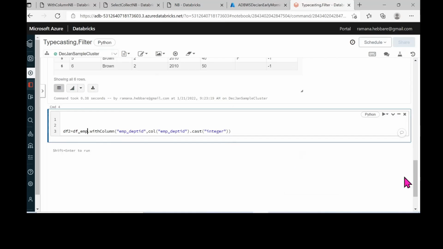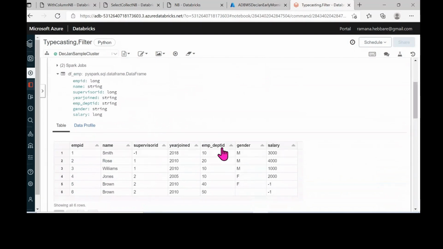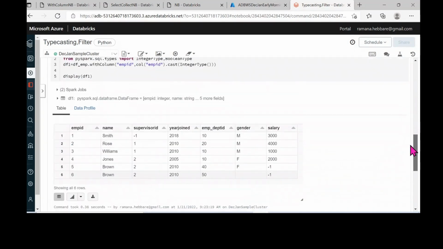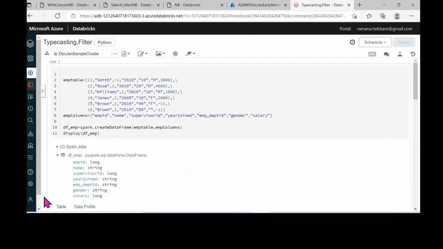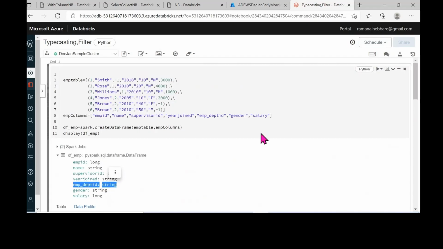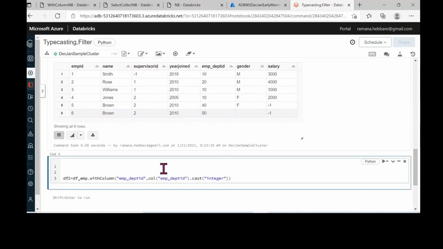Okay, so let me just see if I have employee department ID. Okay, I have employee underscore department ID column, and what is the value of this column? It is in the format of string. So this one is actually an integer, but if you see, it is in the format of string, because it is enclosed in double quotes. So I want to convert this from string to integer. How do I do that? Using method 2. This is my method 2.